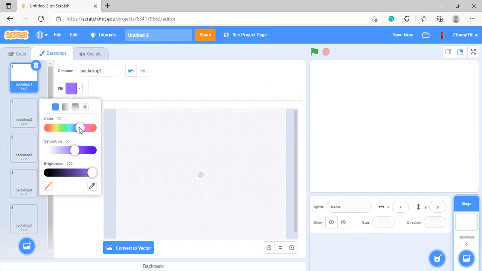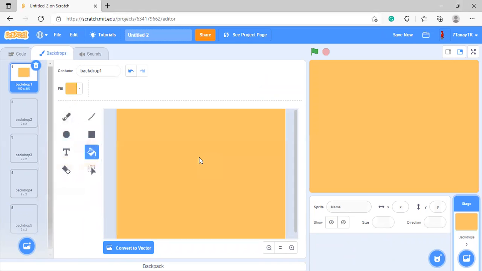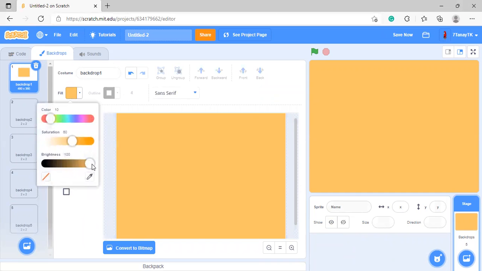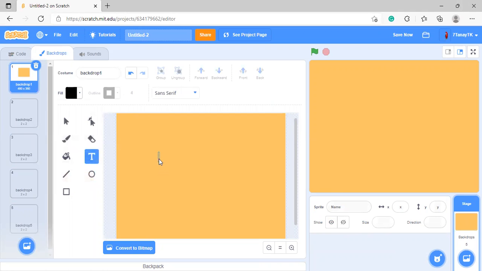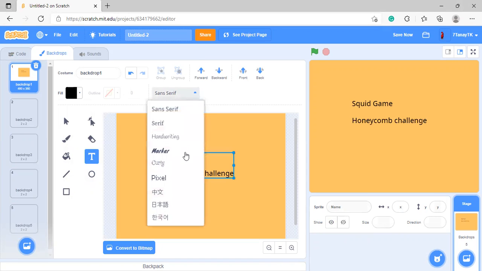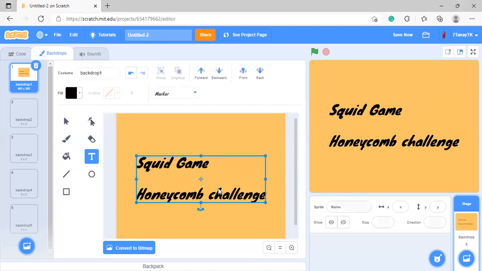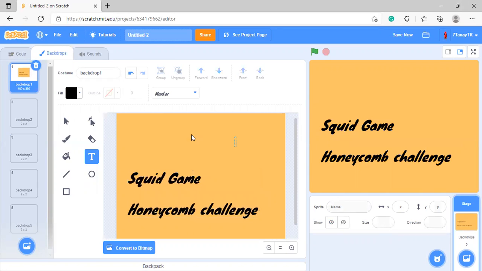Fill it with orange color and type Squid Game. Then Honeycomb challenge, and set it to Marker as my favorite. Then you can set it to your favorite also. Yeah, beautiful.